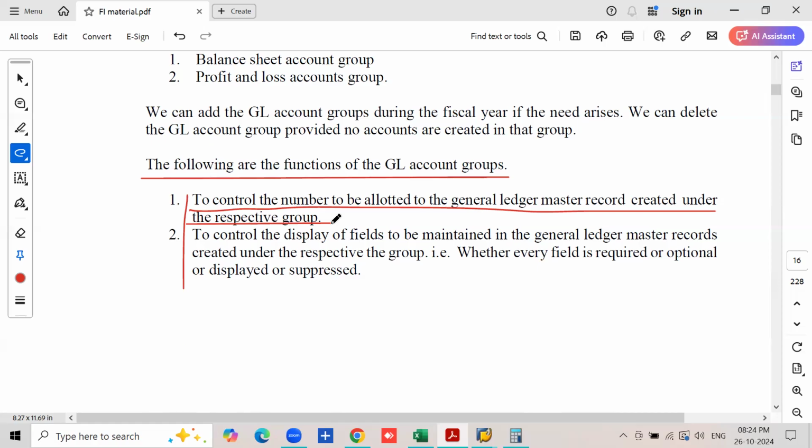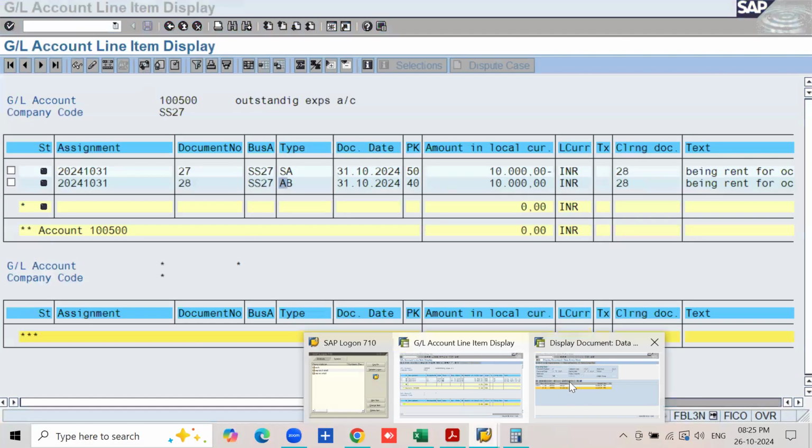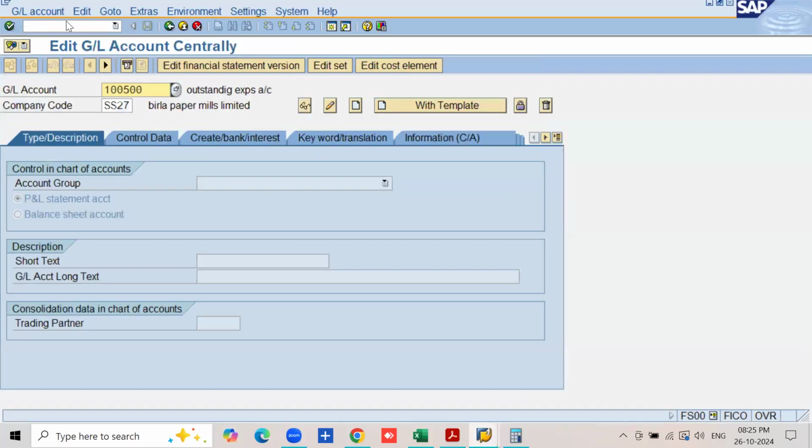Now the second one: to control the display of fields to be maintained in the general ledger master records created under the respective group. That is, whether every field is required or optional, or displayed or suppressed. This is a very important function. So what do we mean by this exactly? Let us go to a GL account, for example, the cash account.